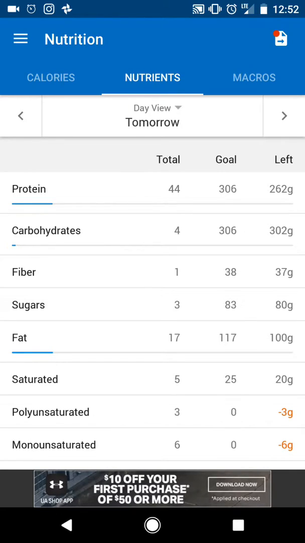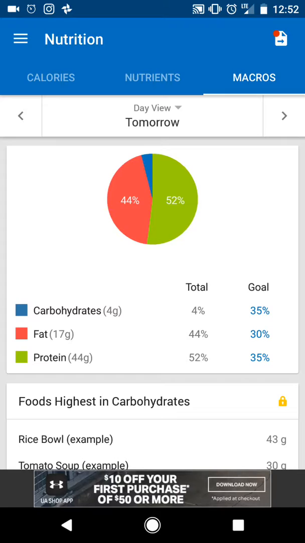Okay, and then there's also this macro screen, which is also pretty important if you're worried about the percentage of what macronutrient makes up your diet. So right now protein is 44 grams, and it's also 52% of the total calories. Fat is 17 grams, 44%. Carbs 4%, 4 grams. So it's pretty straightforward, pretty simple.